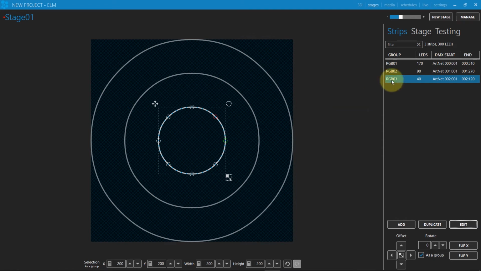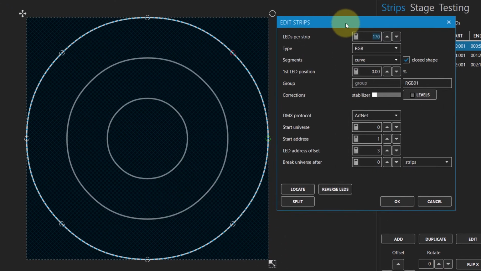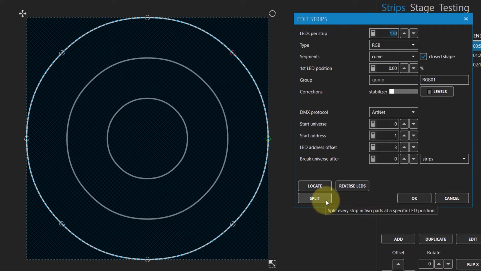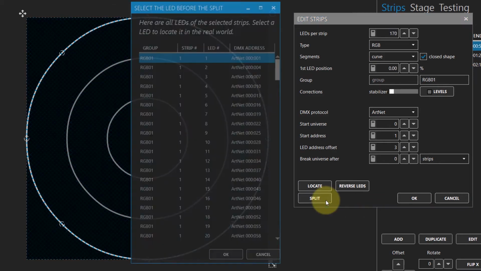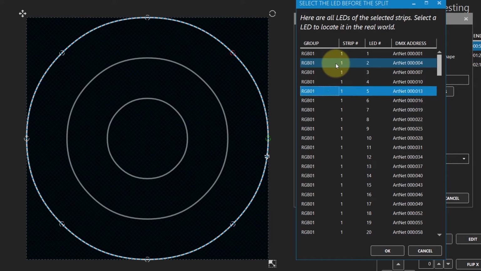The next step is to split each strip into multiple segments in order to create the desired design. To do so, select one strip, click Edit and then click on the Split button. You can now select at which point you want to split the strip into 2 segments. The selected LED is visible on the stage to help you visualize the result.